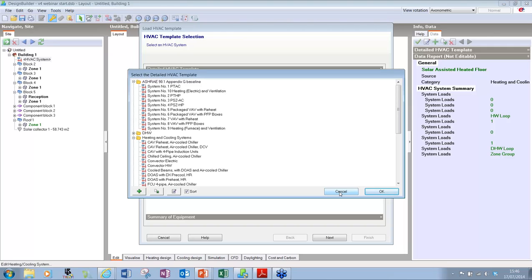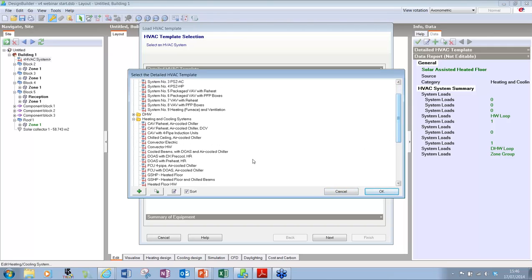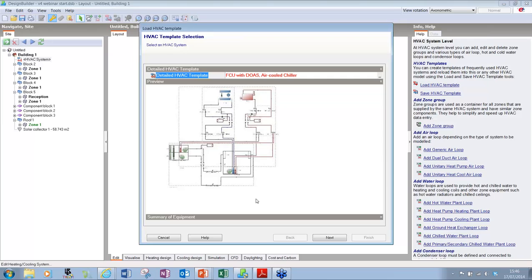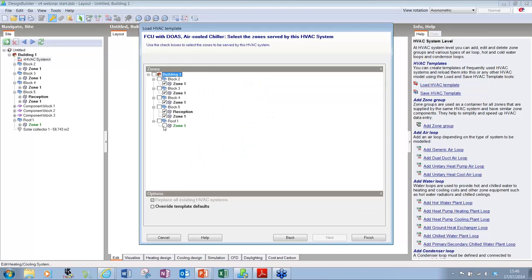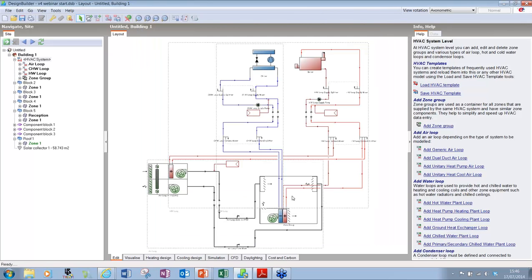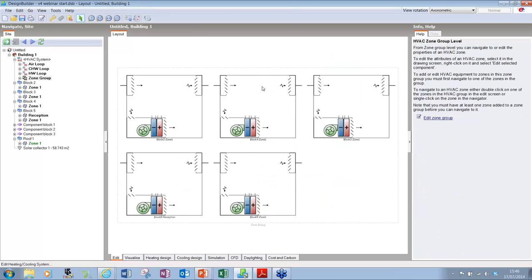I'm going to load the fan coil unit with DOAS air-cooled chiller template to the model. DesignBuilder detailed HVAC uses zone groups, so we can decide which zones we want to include in that particular system. The zone group contains a number of zones, allowing systems to be connected once, with DesignBuilder automatically managing the connections to the zones.